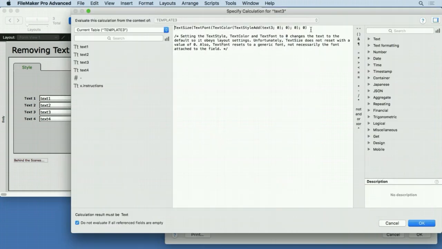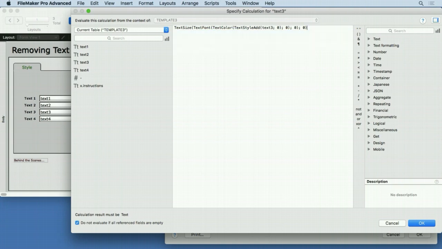So this formula is a little bit more complicated. Again, really disregard the comment here. But you can see we've put 1, 2, 3, 4 functions, and they're nested within each other. And the way this works is it does the first function, text style add. The next function works on the result of that one, the next one on the result of that, and the next one on the result of that.